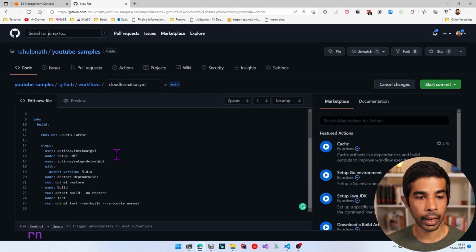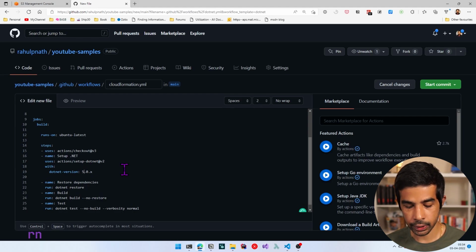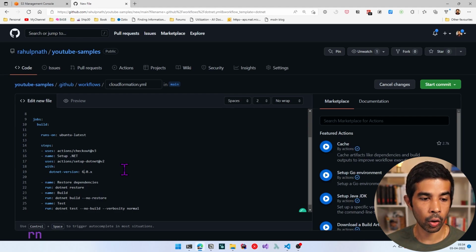So let's go ahead and update these steps so that we can build and deploy this particular Lambda function into AWS infrastructure. So it uses the checkout, which checks out the source code for this repository into this particular build actions folder. And then it's setting up the .NET. Now it's using .NET version 5. However, ours is on 6. So let's update this to be 6.0.x.